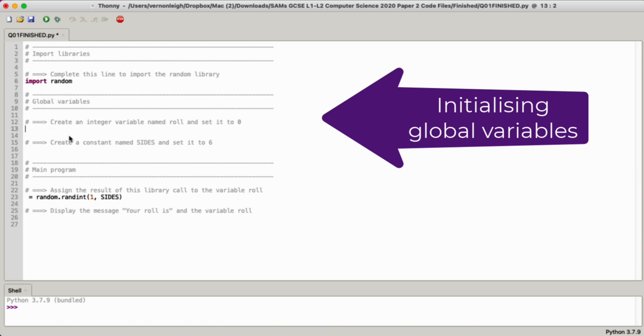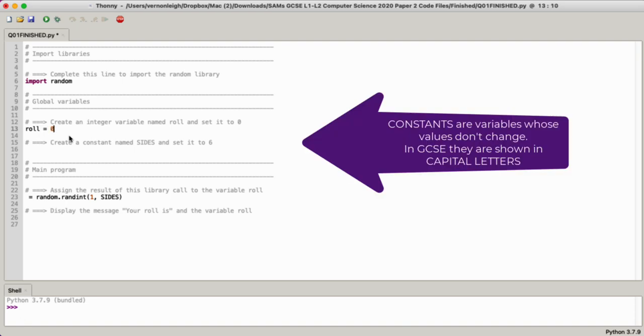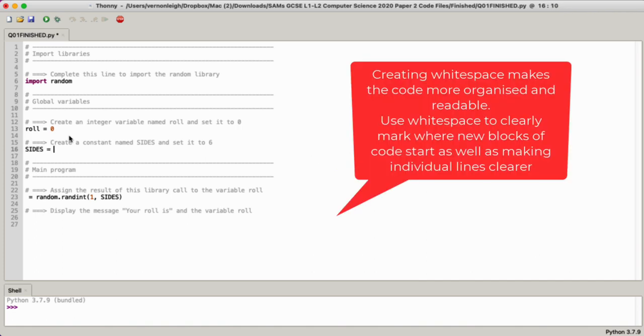I now need to make sure that I create an integer variable called roll, so I'm just going to pop that in there. Notice it's a global. I'm going to set it to 0. Sometimes that's called initialization, being set to the default value. Now remember that in Python for Edexcel they use capital letters to indicate constants. So in order to do that, I'm going to do sides equals 6.